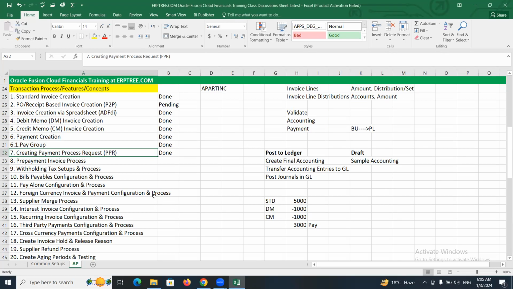Yep. So we completed up to payment process request. We have seen how to automate the payment process. Now we'll pick the topic called prepayment invoice.